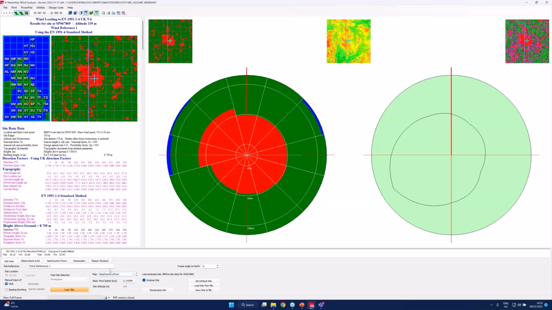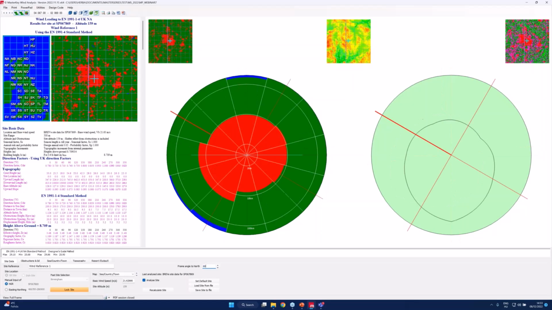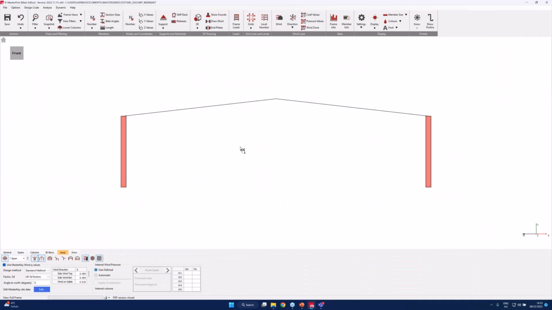We also need to tell it where the wind blows onto the structure by specifying the angle to the north. So we can rotate this by, let's say, 60 degrees, and then have the wind blowing there. So that's my wind analysis done. Exit from the wind module. And this has already updated all the values based on our wind analysis.